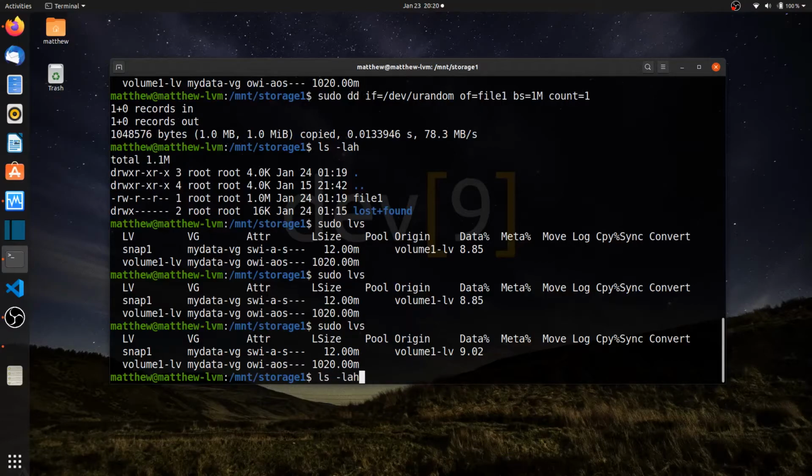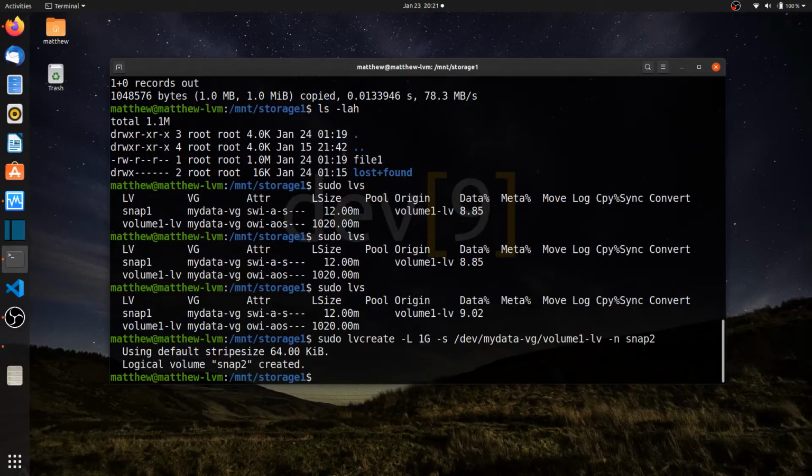Let's go ahead and create a second snapshot. I'll find my command here for creating a snapshot. Here it is. Let's make a quick change here. Instead of snap1, we'll call it snap2. And I'm going to do a snapshot. Let's do a capital L, but I'll do 1 gigabyte in size this time. So lvcreate -L 1G for 1 gig in size. That's going to be slightly larger than my logical volume itself, because it rounded it down to 1020 megabytes. All right, and then the snapshot is the same logical volume I did before, but I'm going to name it now snap2. All right, I've created another snapshot.